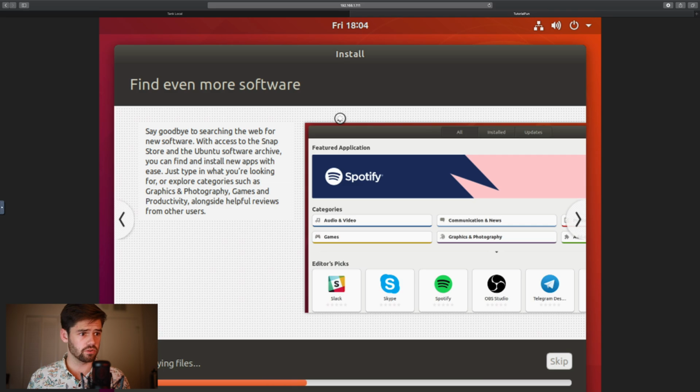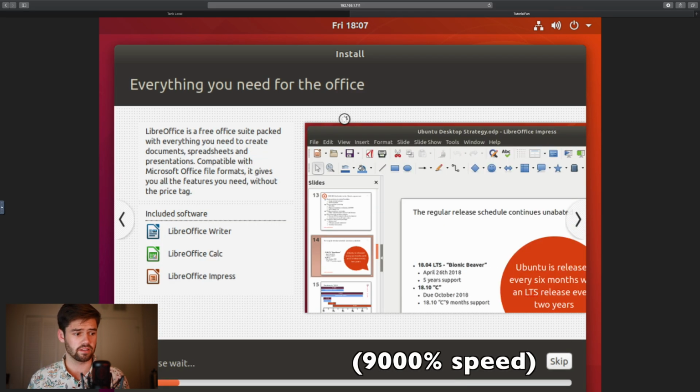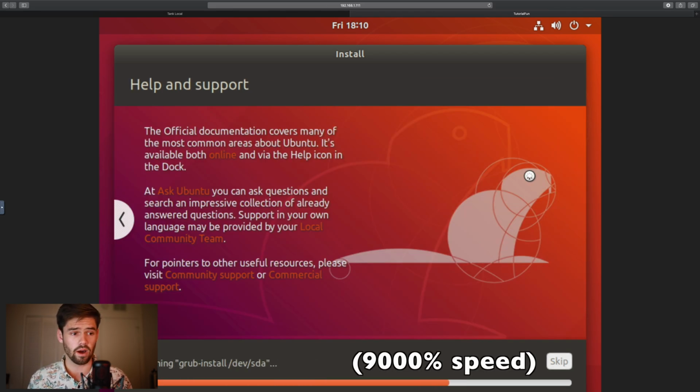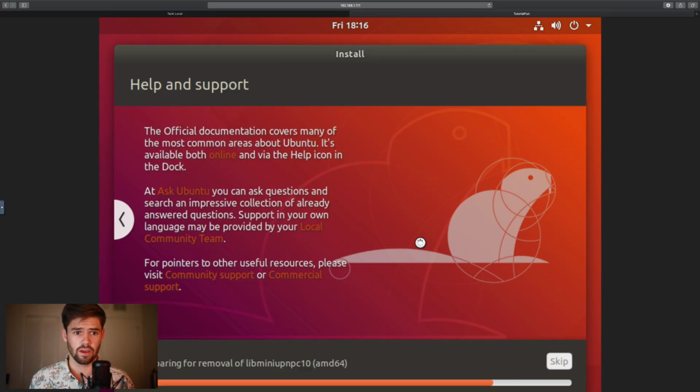So now Ubuntu is going through and installing itself. It's going to take quite a while because there is a lot to unpack, and it's a virtual machine. Virtual machines tend to take longer to install or do anything with regard to the hard drive as opposed to a normal setup.